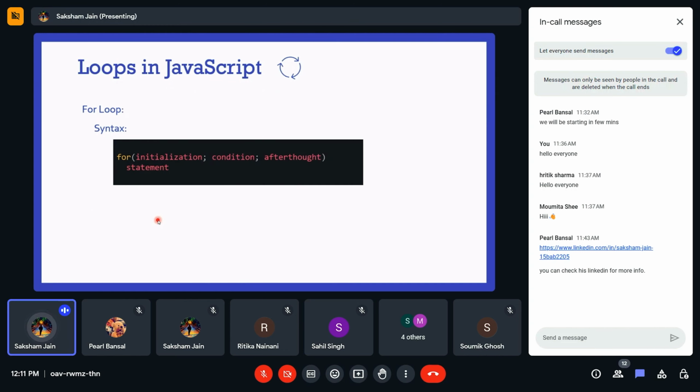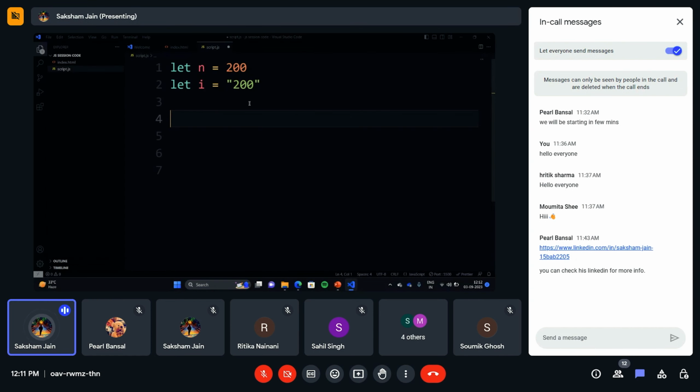The for loop syntax is the same as in C++, if you have studied it. In a for loop, we initialize a variable, we check a condition, and we give an afterthought where we increment or decrement the variable or multiply it with something, and then we have the code statement. Let's execute this.